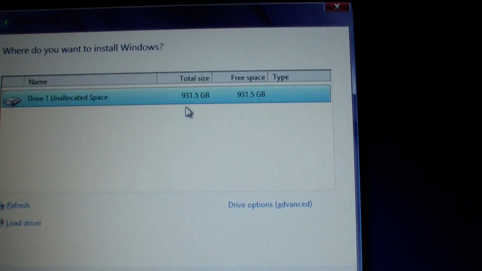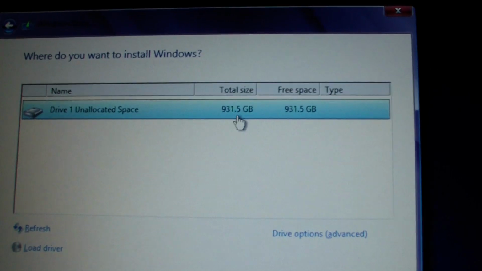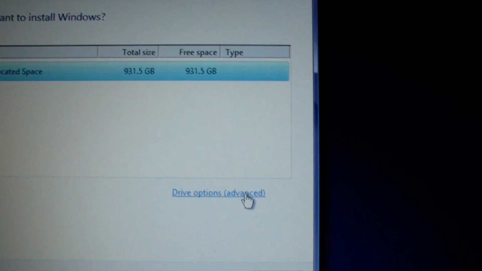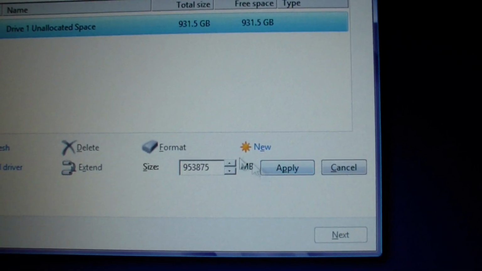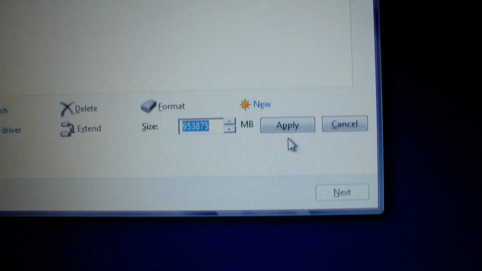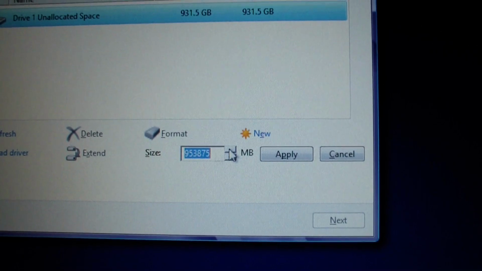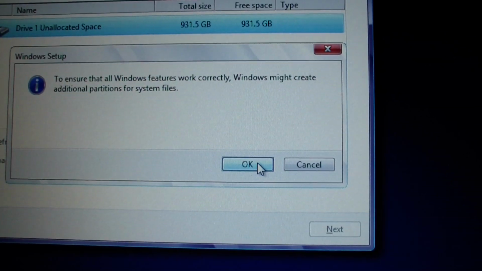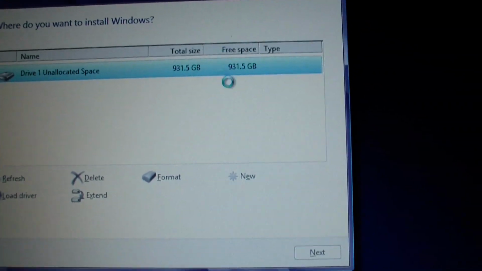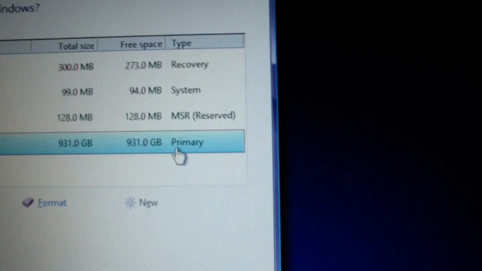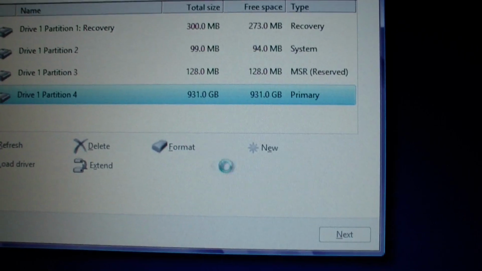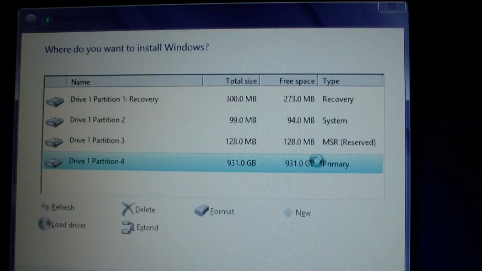You'll have one drive that should be the total size, or a little bit less than what your total size of the two drives added together will be. Click on that. Drive options, advanced. Press new. If you want several partitions, you should know how to do that. If not, just put it to the max and hit apply. And it will add additional partitions. Don't worry about them. You'll have one over here that says primary. I like to just format it, unless you don't want to, you don't need to. I like to just to make sure it's clean.